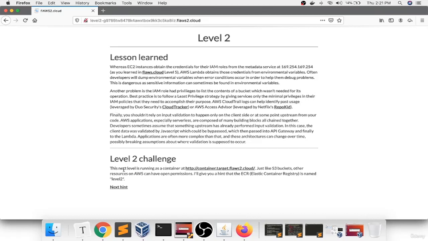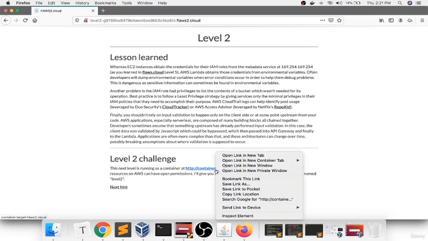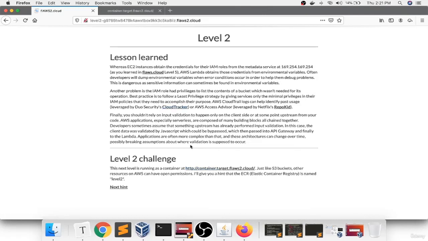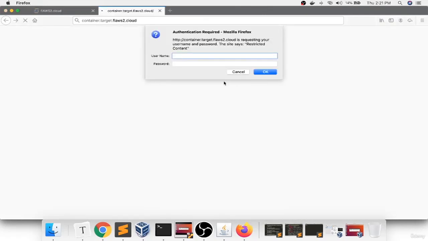Level 2 challenge. The next level is running as a container, just like S3 buckets. Other resources on AWS can have open permissions. I don't want a hint, so let me open this one. This level runs a container that uses HTTP authentication to protect against unauthorized access. Unfortunately, if the credentials are stored in the image itself and the image is accessible, one can easily obtain the necessary credentials.